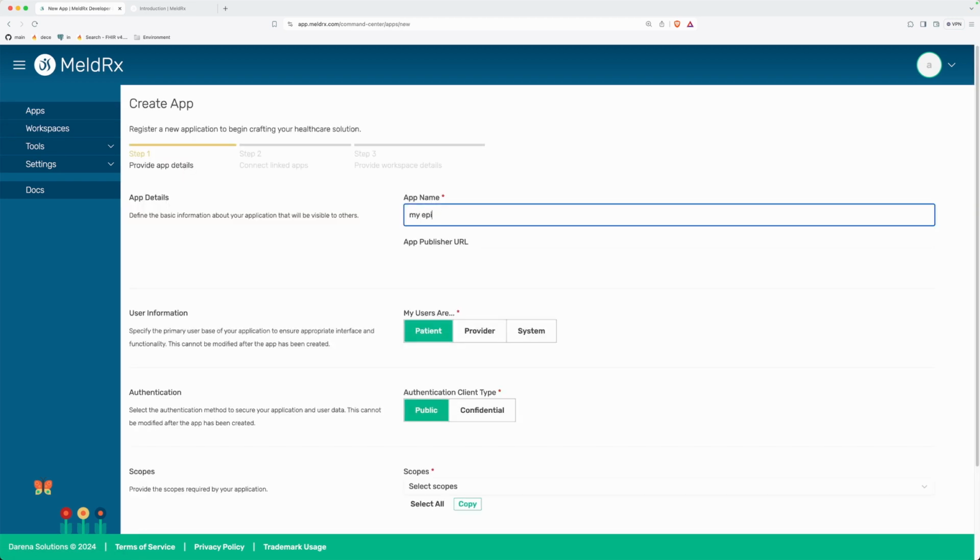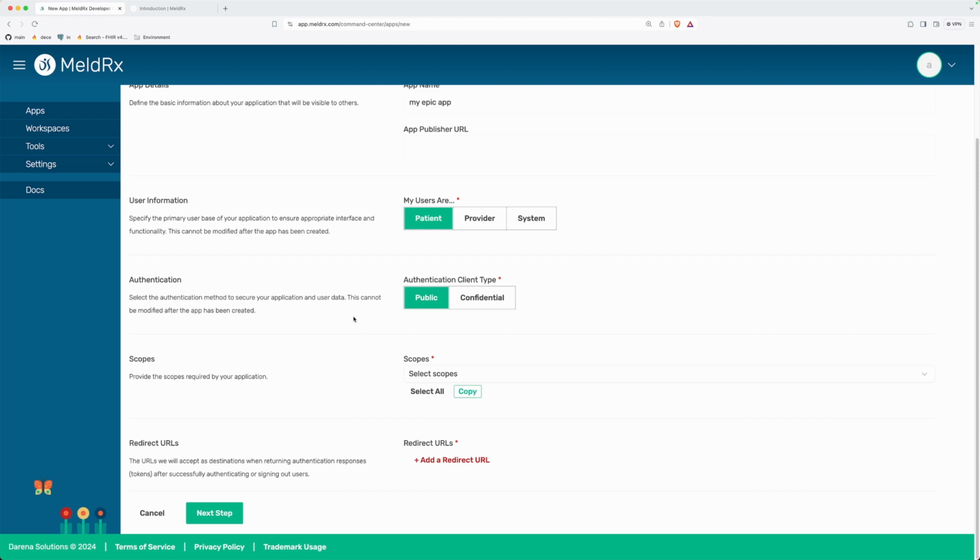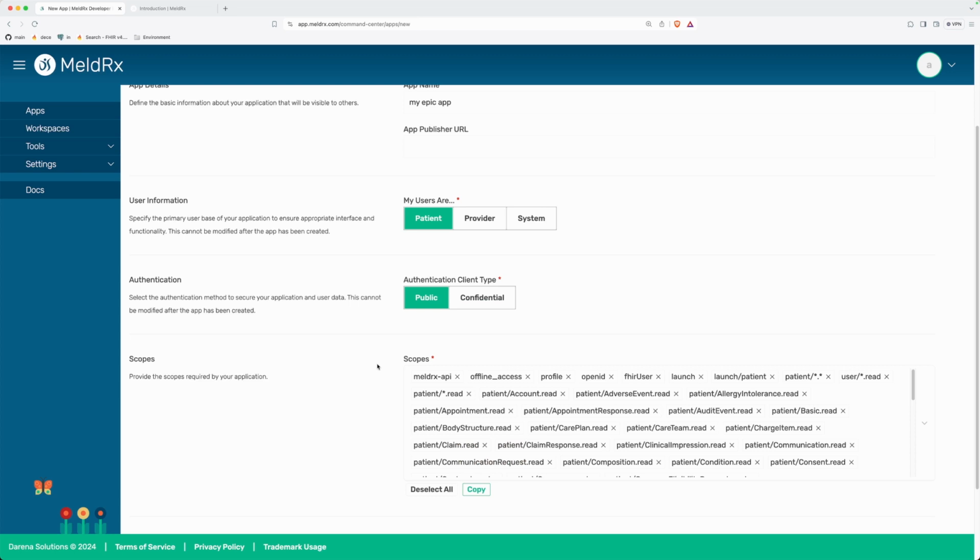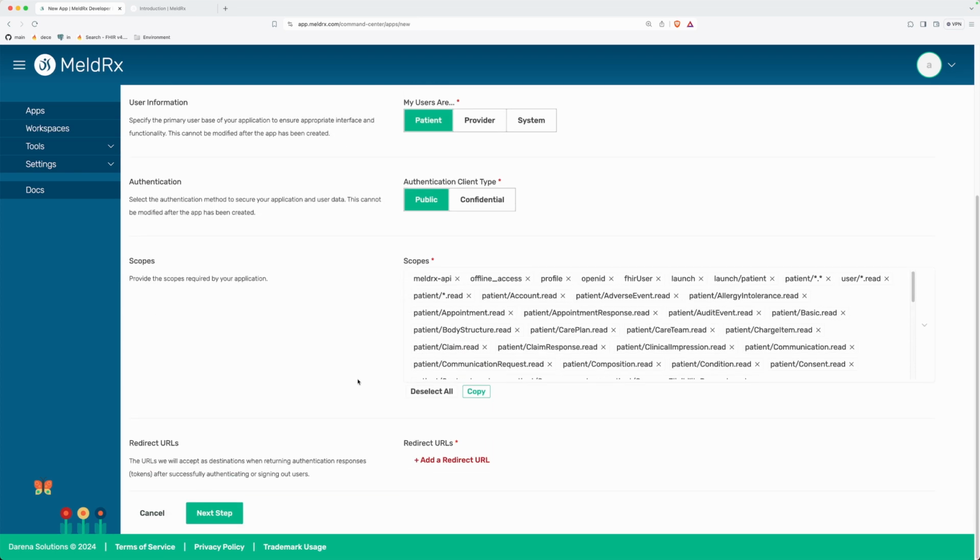Okay, so what we want to do is go into apps and create an app. Since I wanted to connect with Epic, this is going to be my Epic app. My users are going to be patients and it's going to be a public application. As for scopes, I'm not going to worry about all the different levels of access or the granularity of it. I just want to get started. So I'm just going to select all of them.